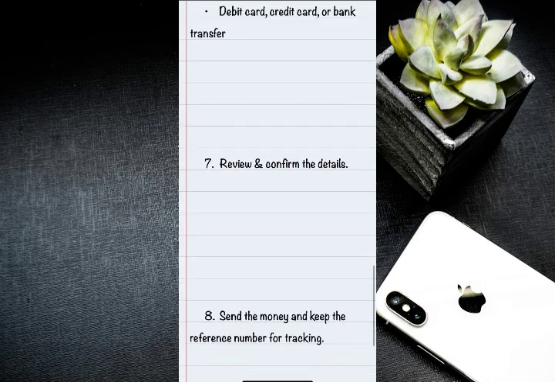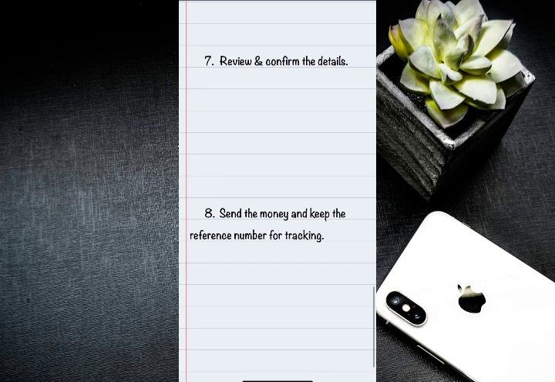Then review and confirm the details. Once that is done, tap send the money and keep the reference number for tracking.